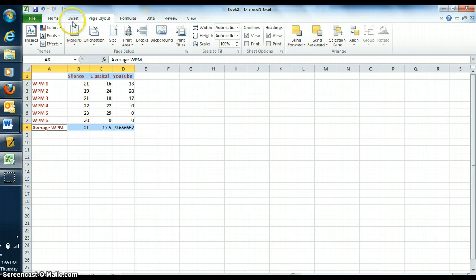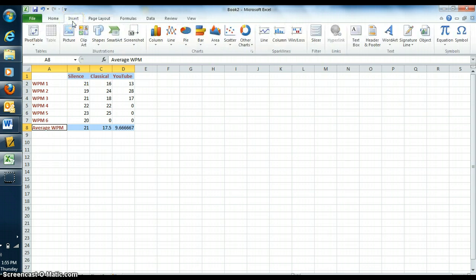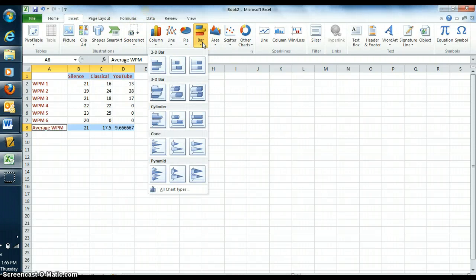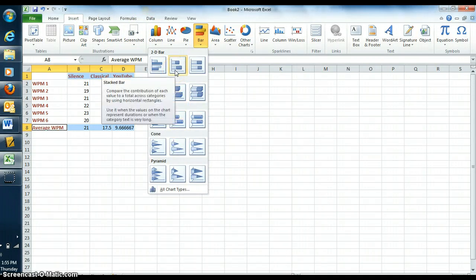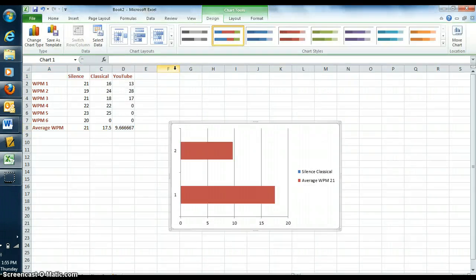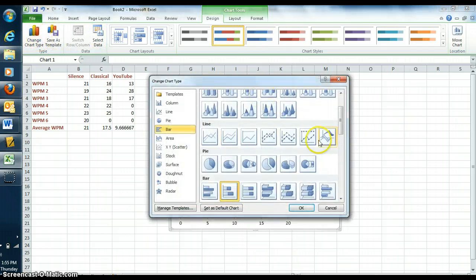And from here, I'm going to click Insert. I want a bar chart. And you guys can pick which one you want, but start off with something simple. That one doesn't quite work for us. Let's go to changing this. What if we just do this first one?